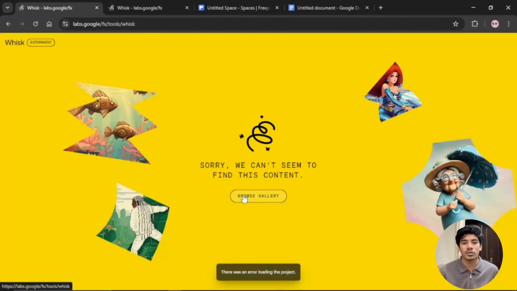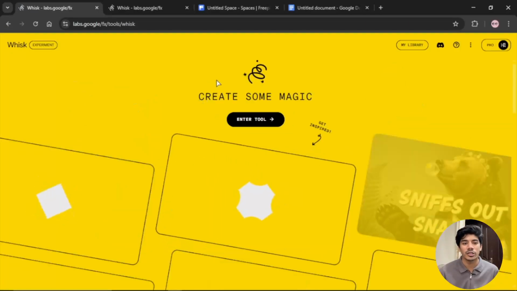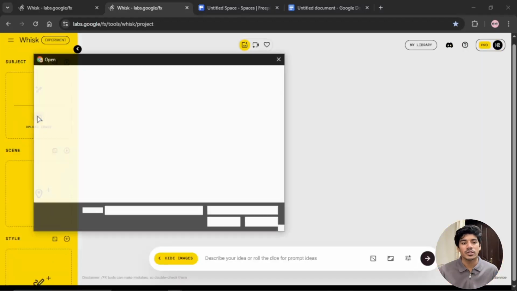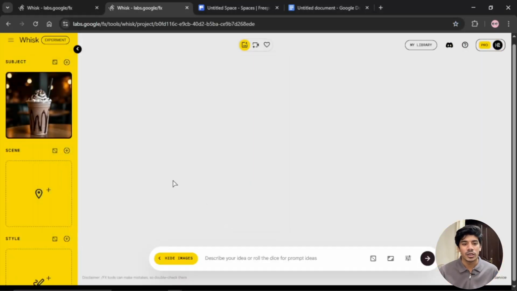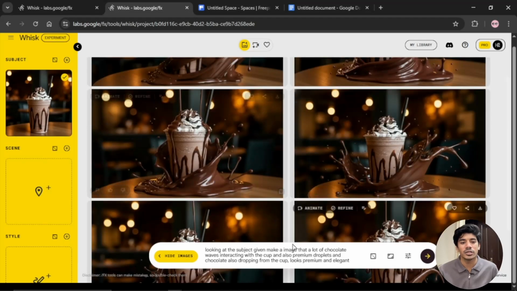So let's jump into Google Whisk and just enter the tool. I will upload my subject image here, and since it's analyzing the image, I will paste my prompt here, which is quite a simple prompt, and then just hit enter and it will generate a few frames.